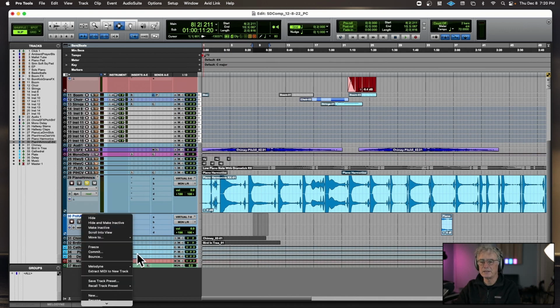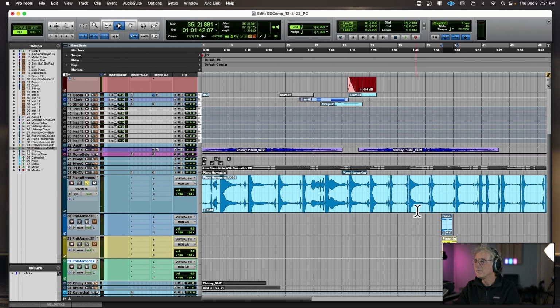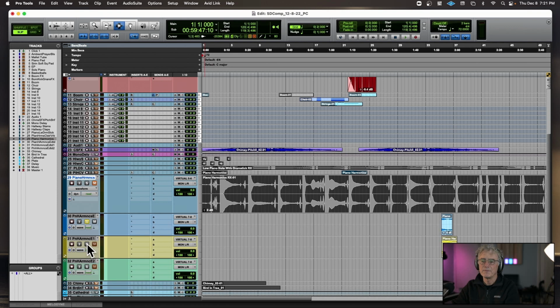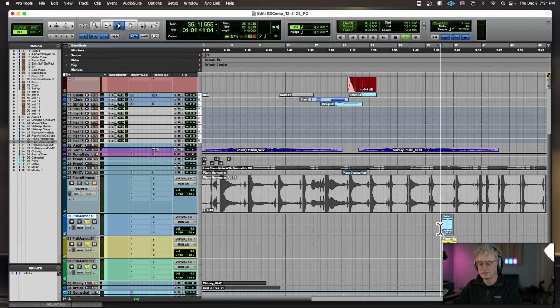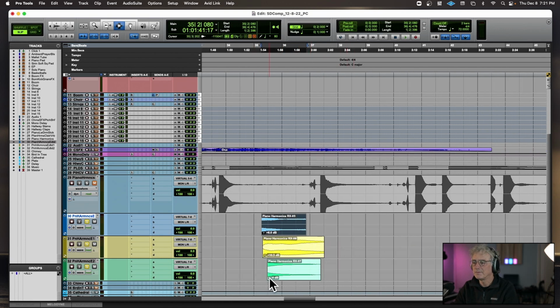So let me just duplicate this actually. 2 duplicates, and I don't want the playlist. I'll show you what I'm doing. Okay, so what I've got here are 3 harmonics playing like a chord. Well, they're very soft, so let me bring the volume on them up. Clip gain, and let me fade in. Then let me pan them. I'll pan one to the left and one to the right and leave one in the middle.